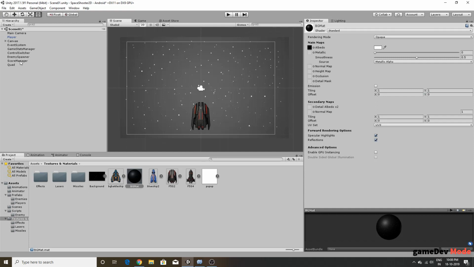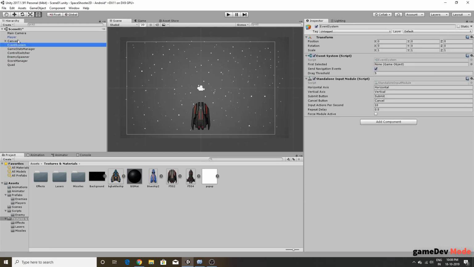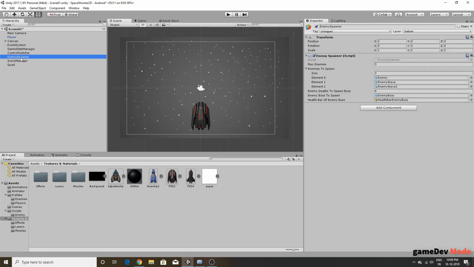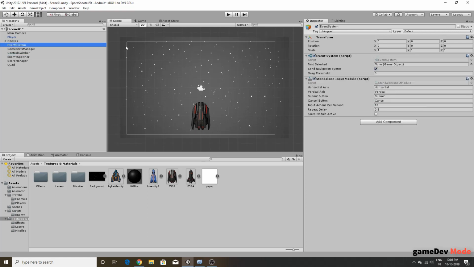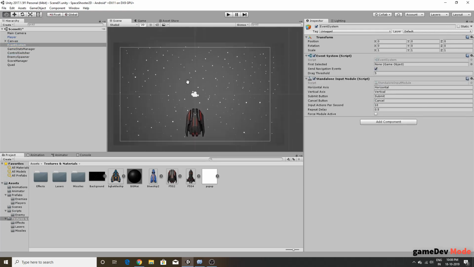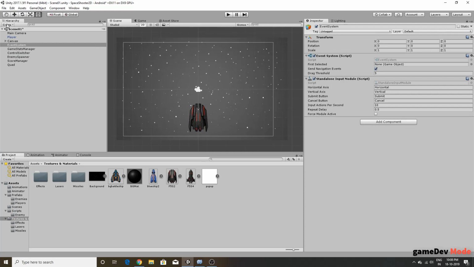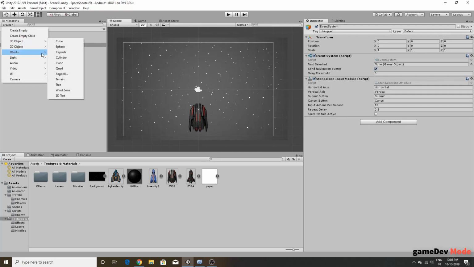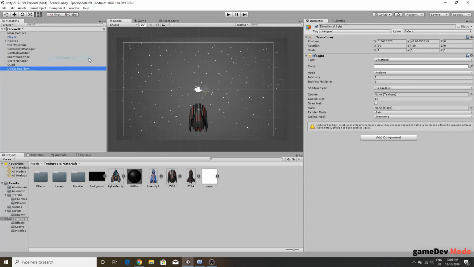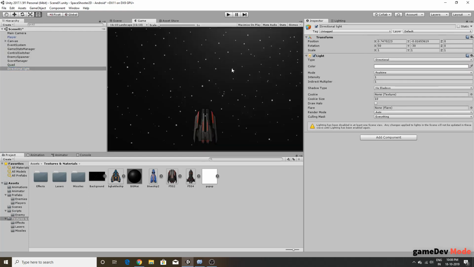What do you think? Where's our light? We don't have any directional light. Oh, because you're creating a 2D game. So let's put on a light and you will see some differences. You can see our game is kind of clear right now.